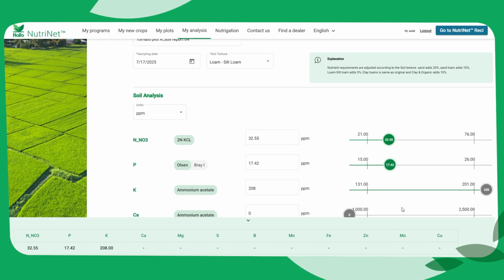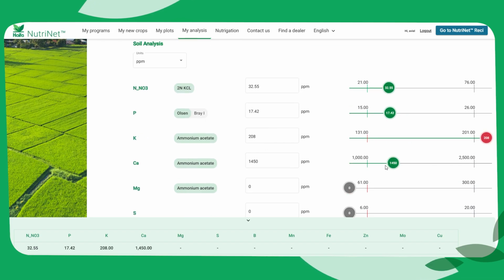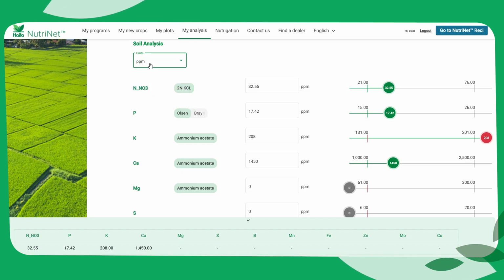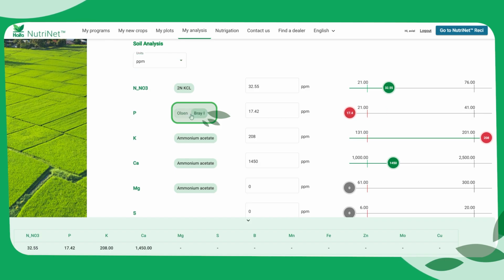Ensure each value matches the units displayed in the system. If needed, use the units drop-down at the top to convert units to match your report. Make sure the lab analysis method matches what's listed in your report. For phosphorus, make sure to select the correct analysis method, either Olsen or Bray, based on the method your lab used to measure available phosphorus in the soil.